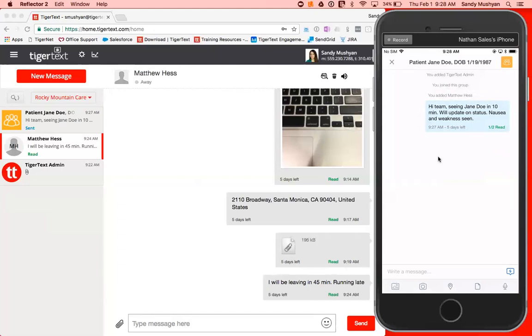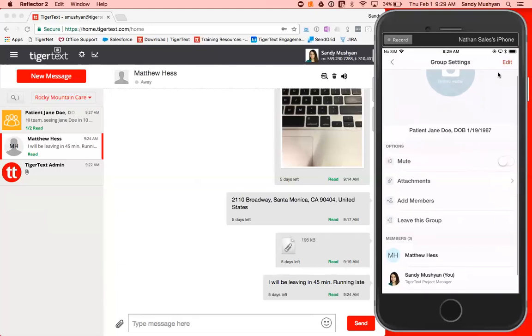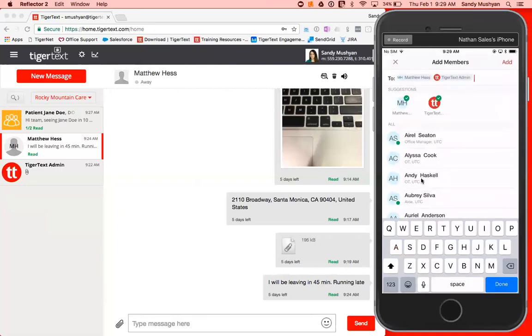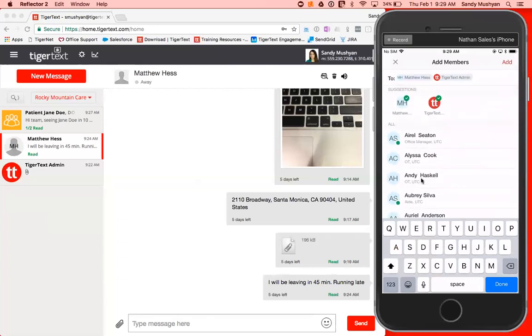So let me go back here. The next thing that's a little bit different is a little group icon on the top right. For Android users, you'll notice a little person with a plus sign and also an eye with a circle around it. Those are to manage your group conversation. Let's imagine we forgot to add someone into the group. We want to make sure they're a part of the conversation about patient Jane Doe. I can scroll here to my group settings, and I have the option to add members into my group. This is going to show me the directory, and I can either search or scroll down and make sure my entire care team is in this conversation.